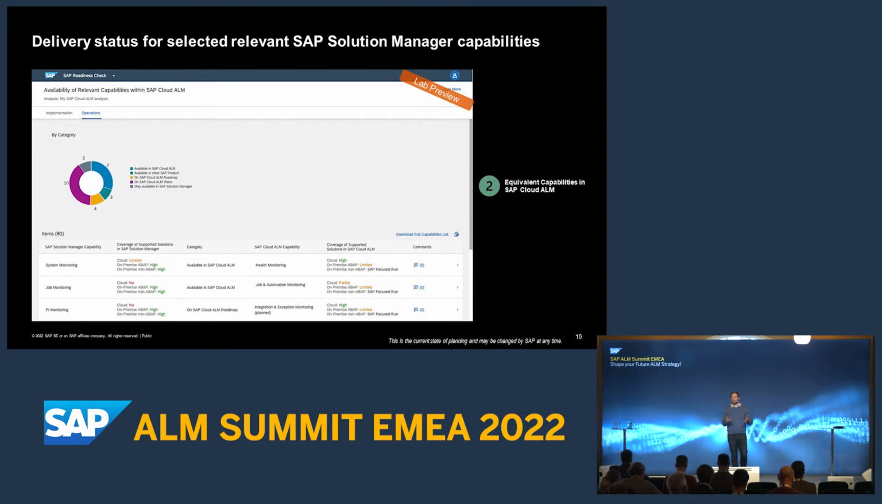Or is this capability planned in and already described in the roadmap of SAP Cloud ALM? You probably know the Roadmap Explorer application, where the next new features are described. So if it's planned in the roadmap, we will also indicate this in the result of the analysis. If it's not yet in the roadmap, but it's part of the vision of the product, we also have this category, so you know that this capability is coming.